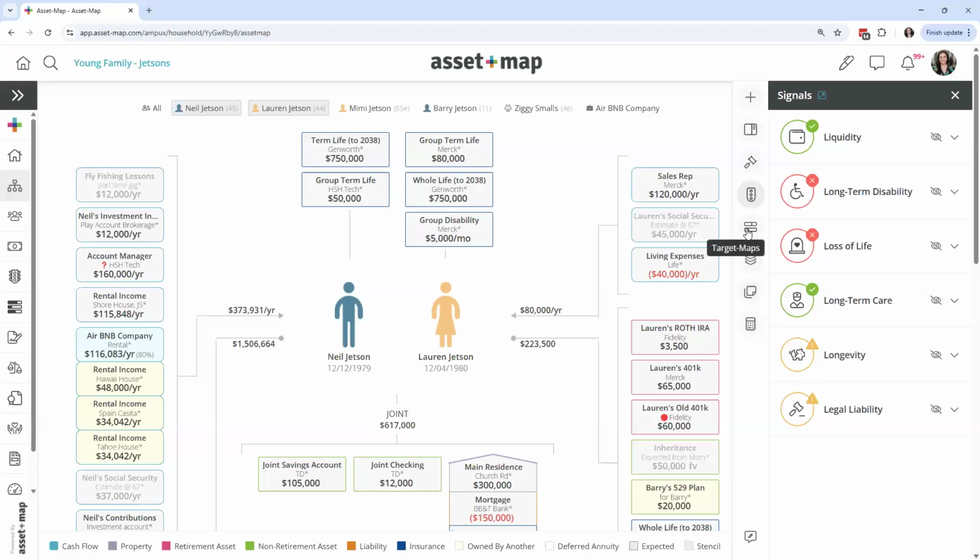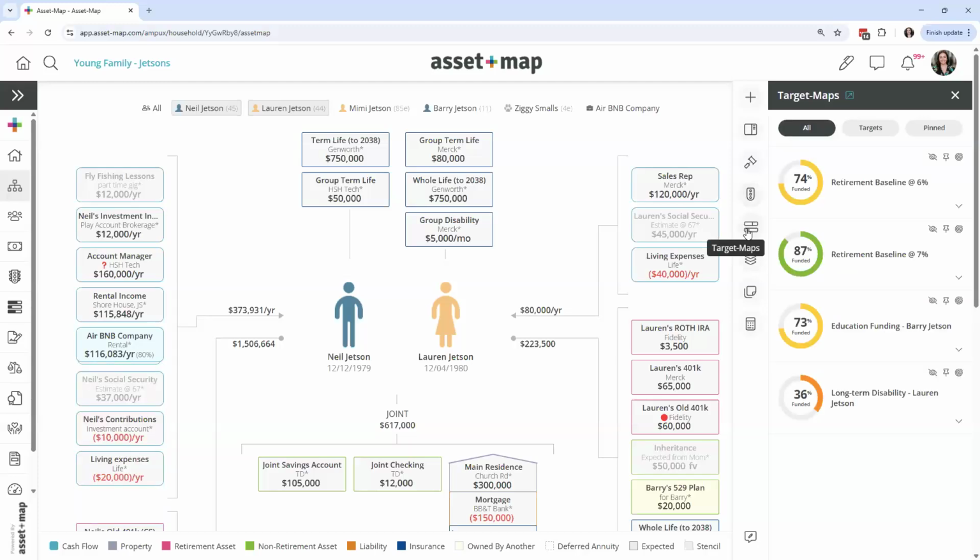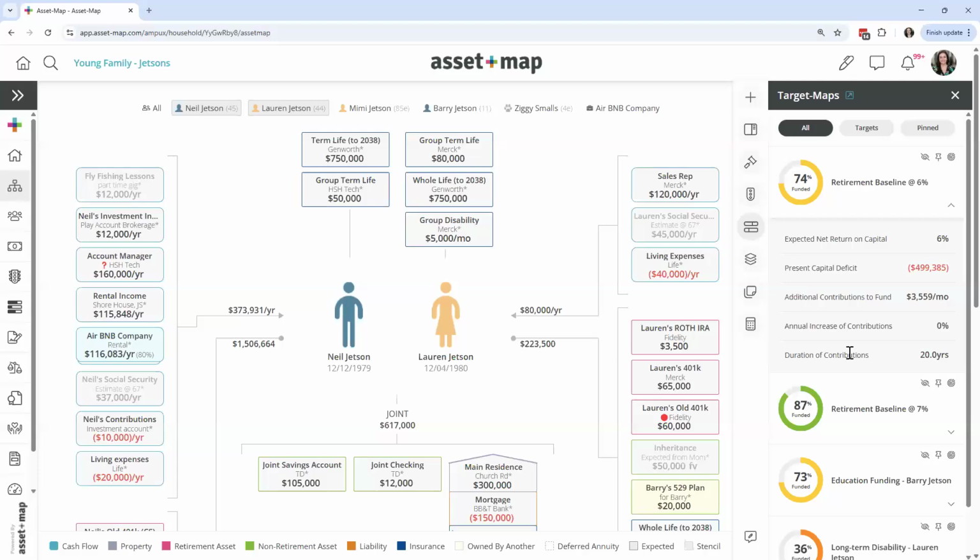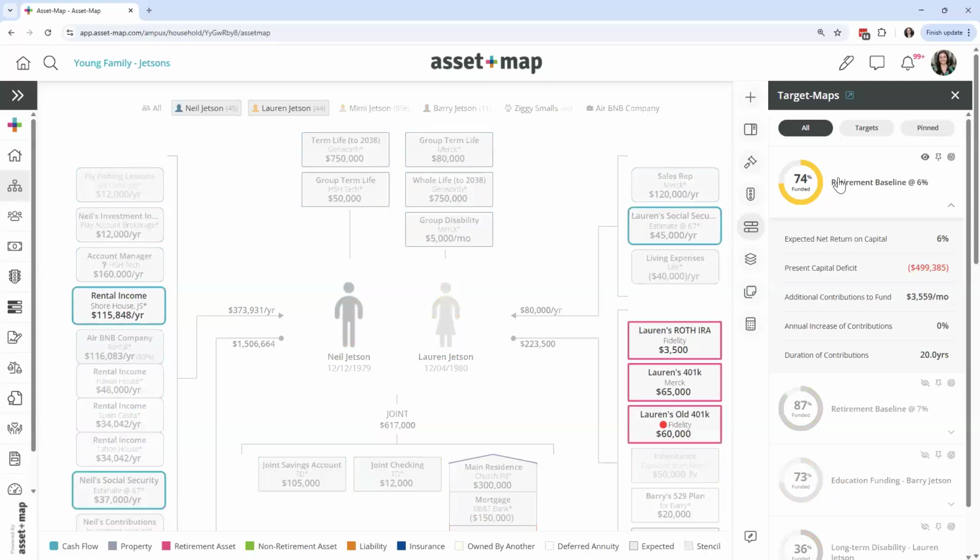Now, we'll talk more about target maps in a moment, but I just want to show you that you can also access target maps in sidebar. If you were to click on the arrow of any target map, it gives you some additional information. And again, if you were to click this show related financials view for target maps, it'll look at the target map and say, what did you check on that would be applied towards the funding of this goal? So for this retirement funding target map, we are 74% of the way there, meaning 74% funded. Out of the 74%, these are the things that I've checked on that would be applied towards that funding.